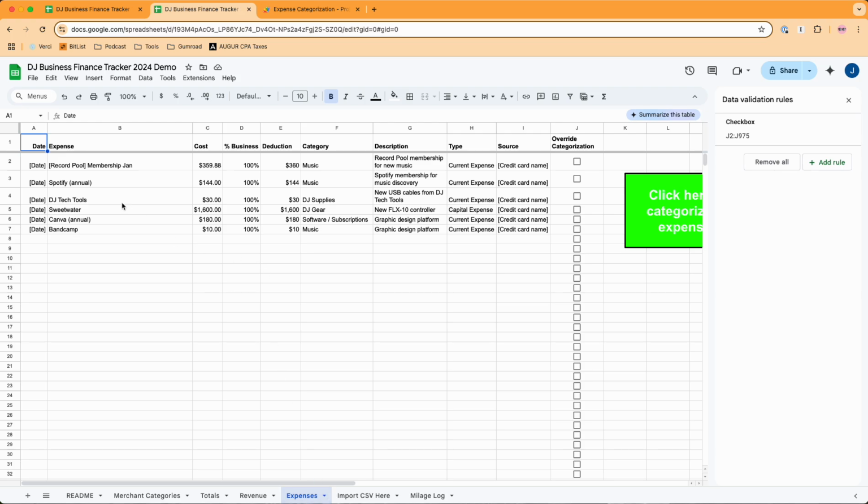This is the expenses tab, so this is where all of your expenses are going to live. The percentage of business is basically, most of them is going to be 100%, but if you have some kind of item that's 50% personal use, 50% business, then you can make this 50, and it will just change the amount that you're able to deduct. I'm just going to keep everything at 100% for the sake of the demo.